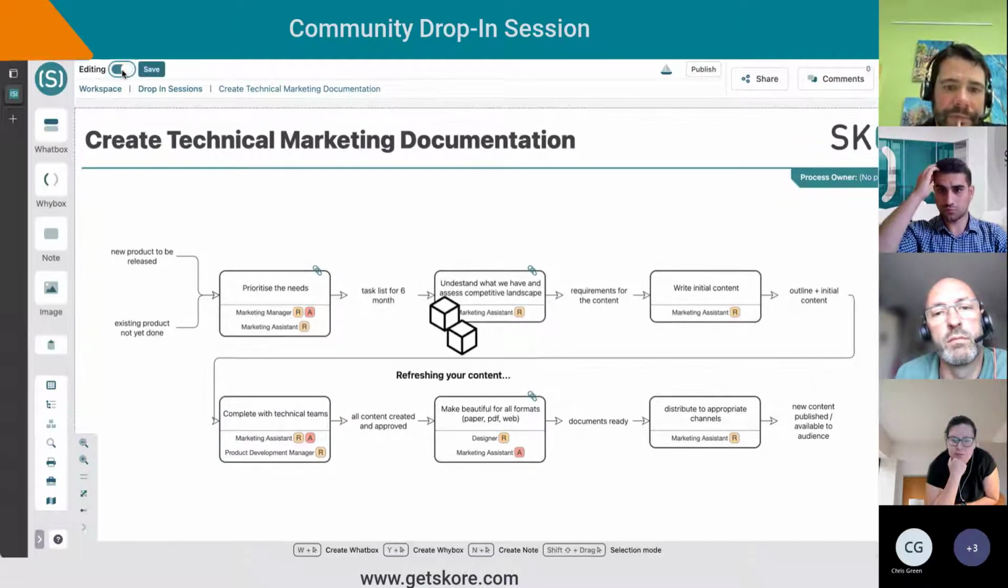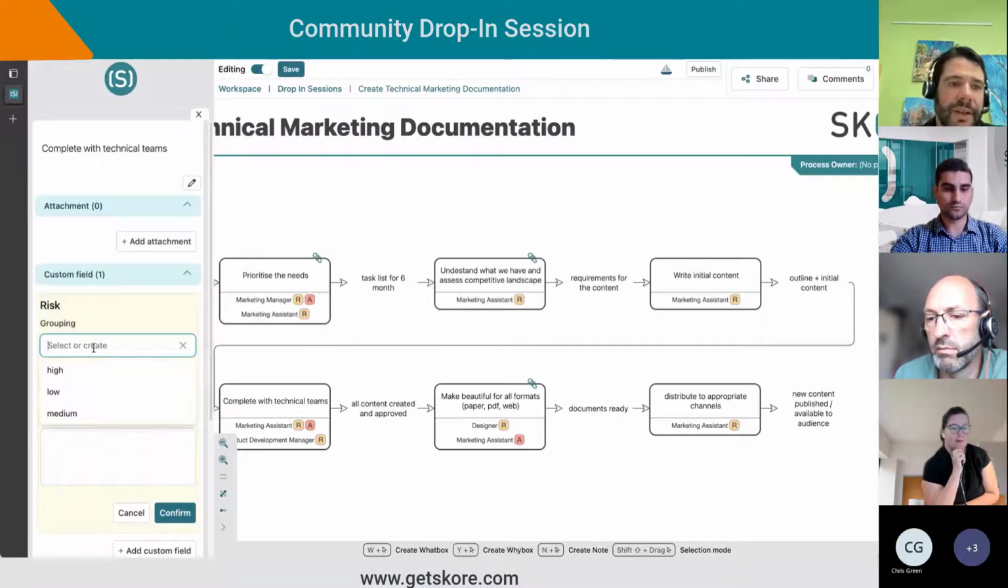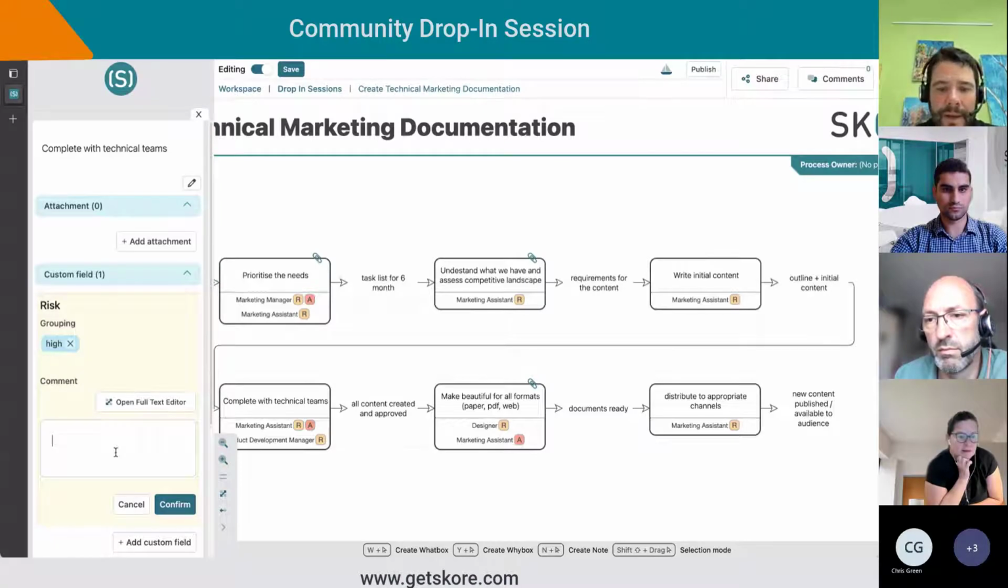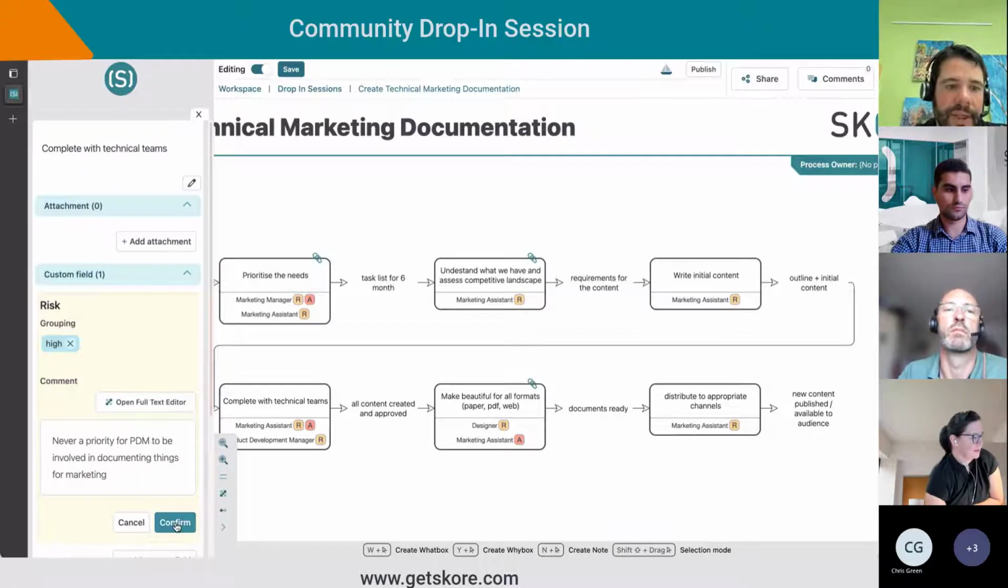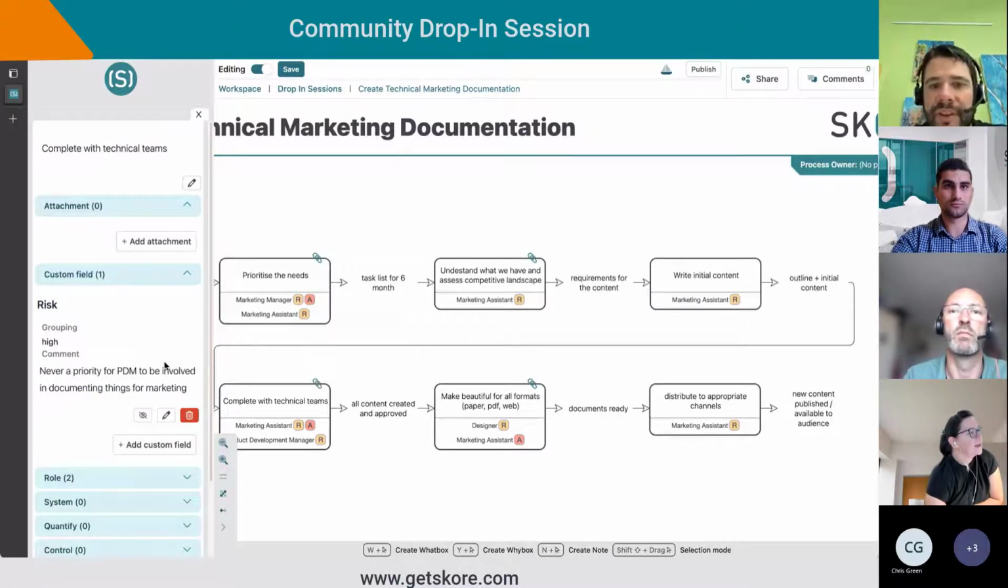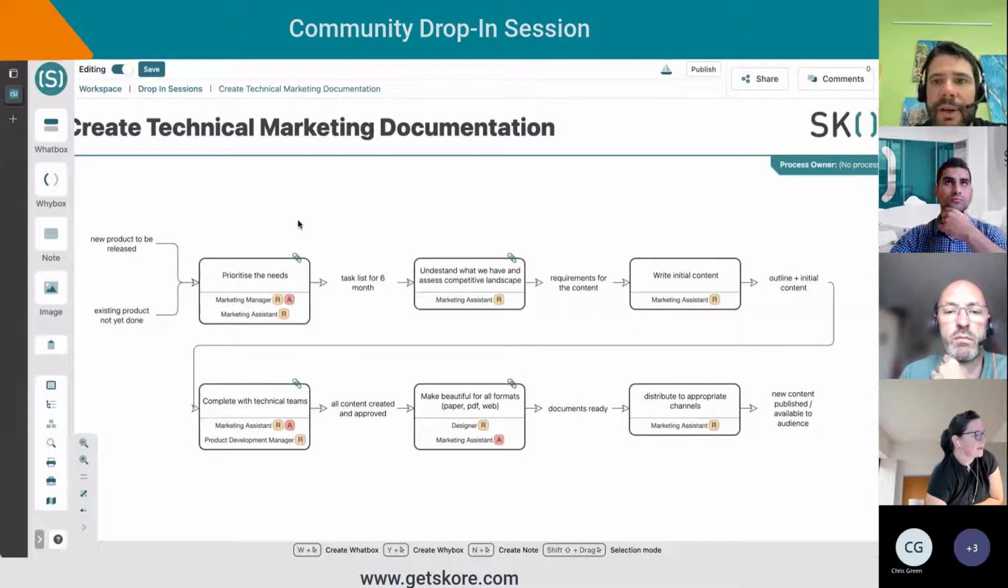Again, using the custom fields could be a very easy way to flag a risk. There's a high risk that it's never a priority for the product development manager to be involved in documenting things for marketing. We can capture the risks. This is what the custom fields are great for, just to flag it. Okay, this whole process may fall apart if we don't have good involvement of the product development manager.